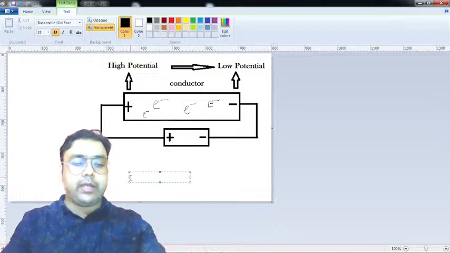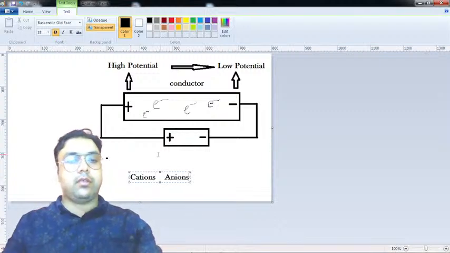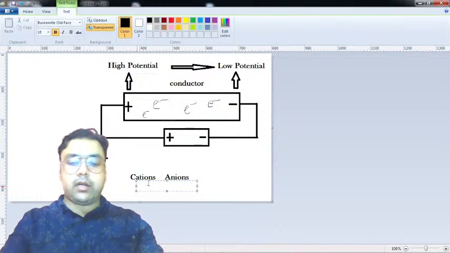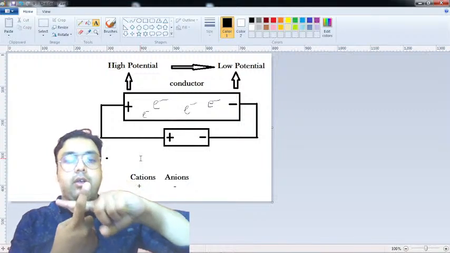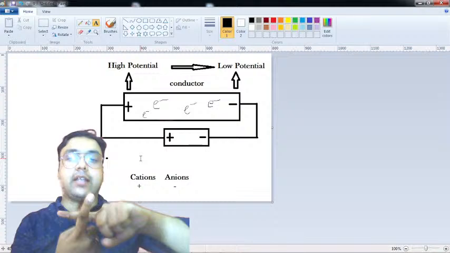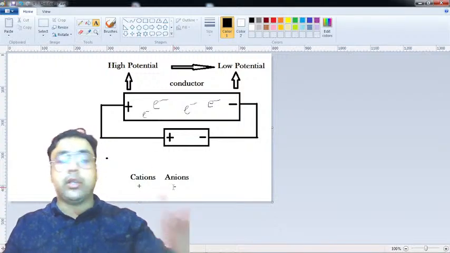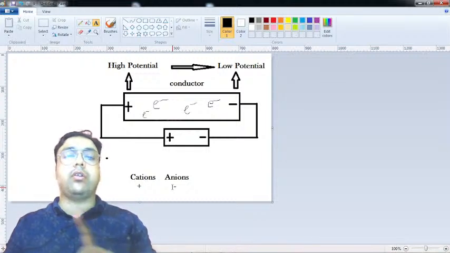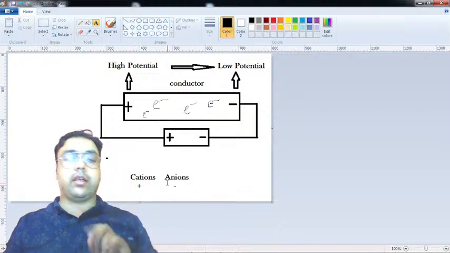There are two types of ions, cations and anions. Right, cations are positively charged ions and anions are negatively charged ions. How will you remember this? Cations: cut. Cut means plus. So cations are positively charged ions and anions are negatively charged ions. There are neutral atoms, but there are no neutral ions. There are two types of ions, cations or anions.